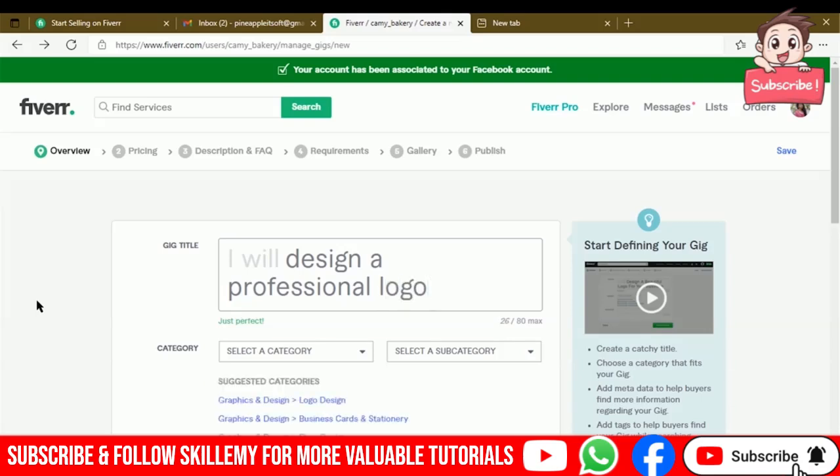Okay, and you can take a look over here. There is a text called "just perfect." And remember one thing, the length limit of the title is 80 characters. So you can keep a long text for the title, but I don't think long text is very effective. So I am going to use this simple text: I will design a professional logo. That means I will provide professional logo design. So my statement is clear that this gig is only for professional logos.